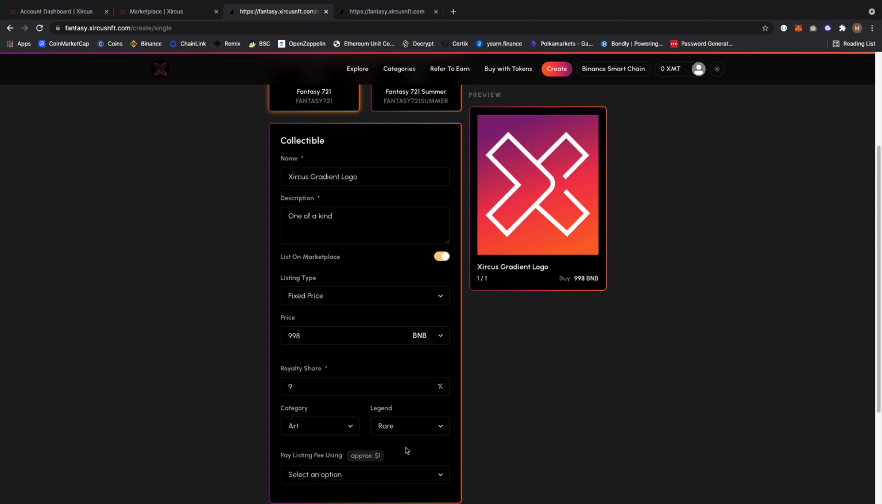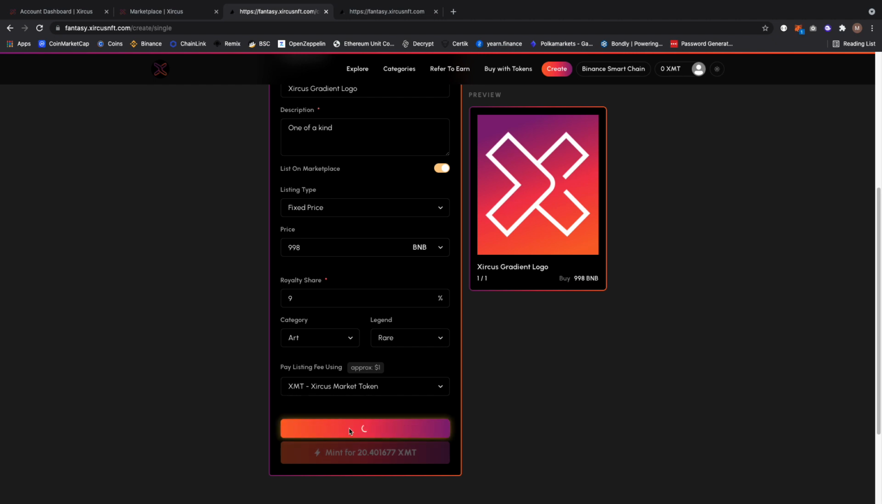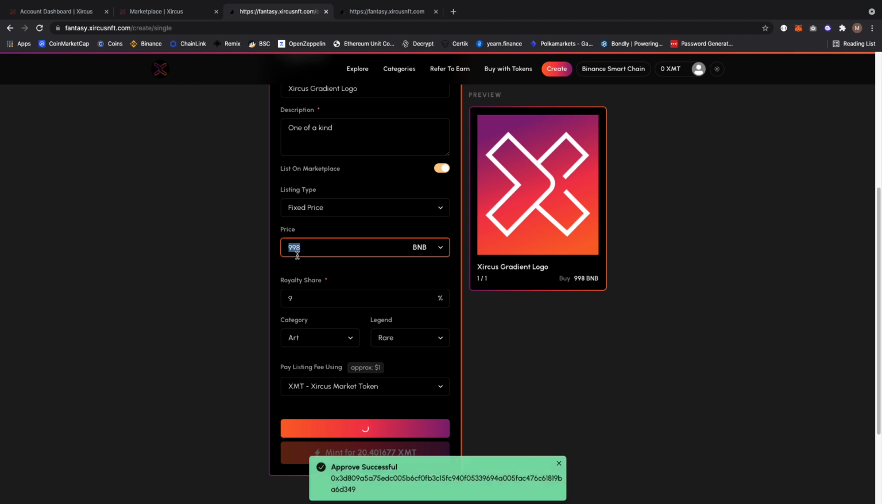So it's up to you to choose one. And then from here, I'm just going to go to pay listing fee using XMT. So this will be the setup of how your creators would actually do this. And then once they click on approve, that should ask them to approve the tokens, which I'm going to do right now. I'm going to pay some 0.14 cents, including the gas fees for that. And let's wait. Oh yeah, approve.